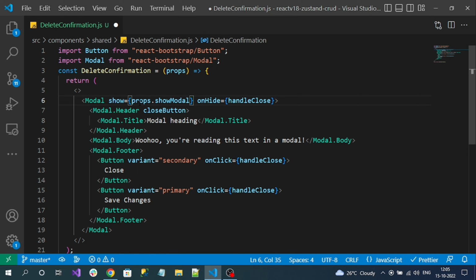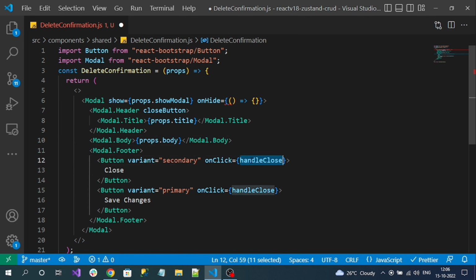In our case, I'm going to use this delete confirmation in the all cakes component. So all cakes is my parent component. On hide is an event. For now, let me give an empty arrow function. And the heading I want to make dynamic, props dot title. Body as well, props dot body. Here also the close button, let me give an empty arrow function for now.